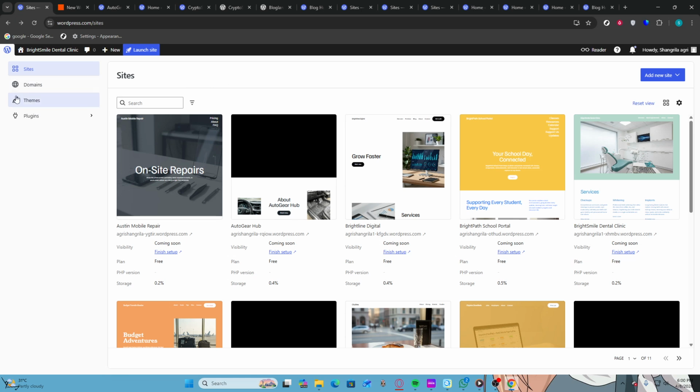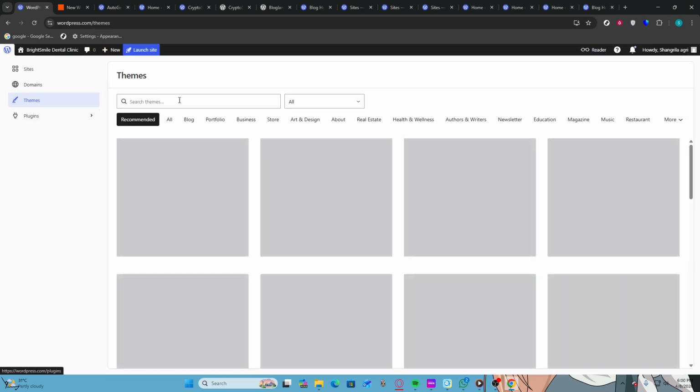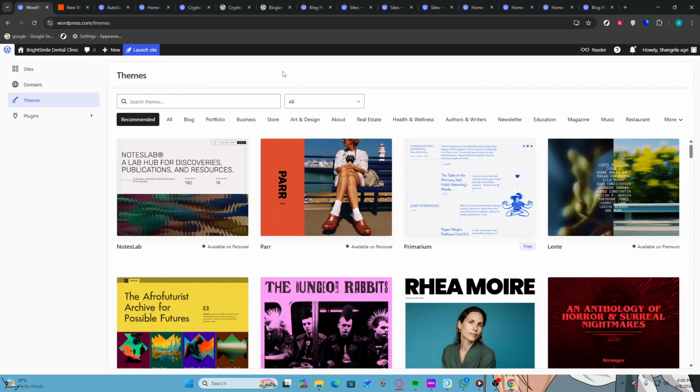Next, look for the Themes section within the dashboard. This can typically be found in the left-hand menu. Once you've located it, click on Themes to proceed to the Theme Management area. Here, you will see various options and settings related to themes.